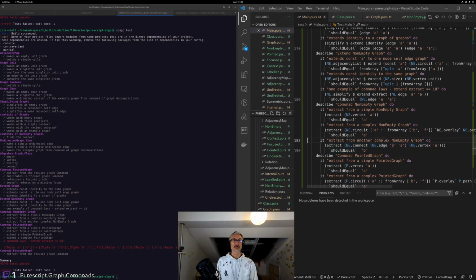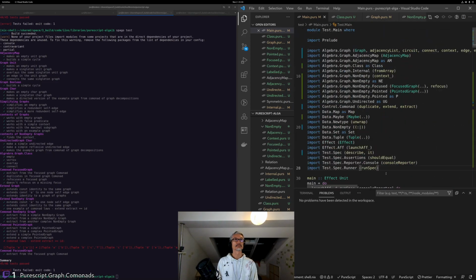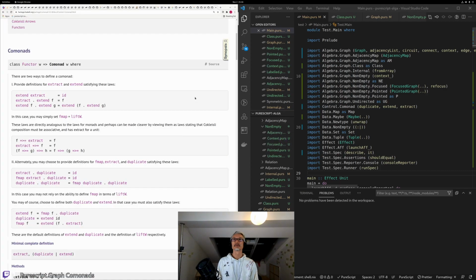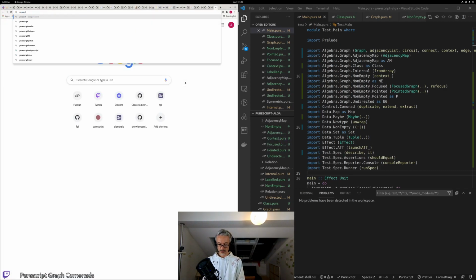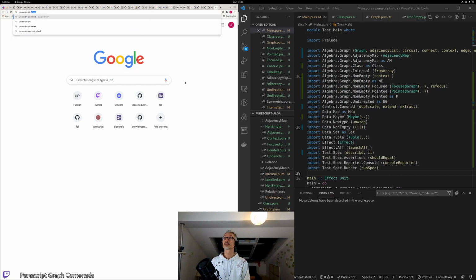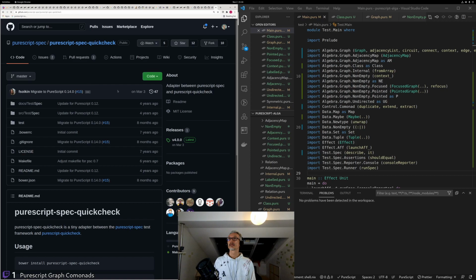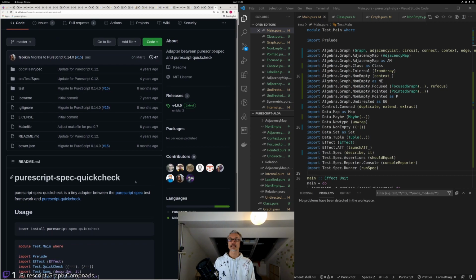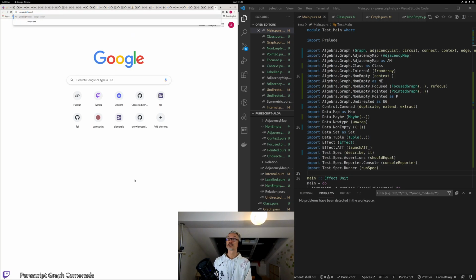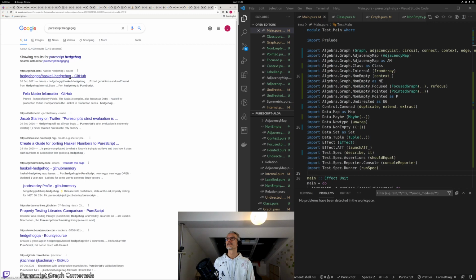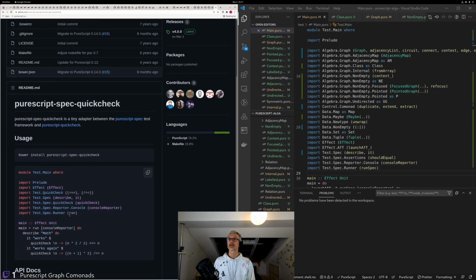And okay, that's where we start needing... I actually kind of want property testing there, especially if we want to do things like simplify. I don't have QuickCheck here. PureScript QuickCheck. Is there a PureScript, like a Hedgehog or not? PureScript Hedgehog. There isn't. Okay, that's all fine.